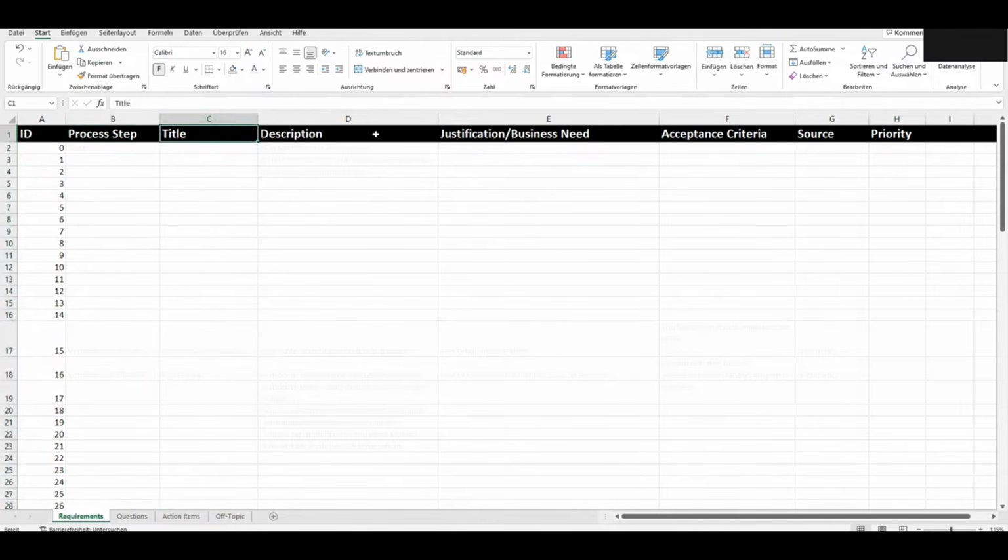Then the title of the requirement in column C. Then the description, what this requirement is all about. In column E, I have the justification or the business need. So basically, why do we need this requirement? This column helps to identify if a requirement is really needed or not. If you don't have a business need and there is no justification for a requirement, this means actually it's not necessary. So we should not capture it.